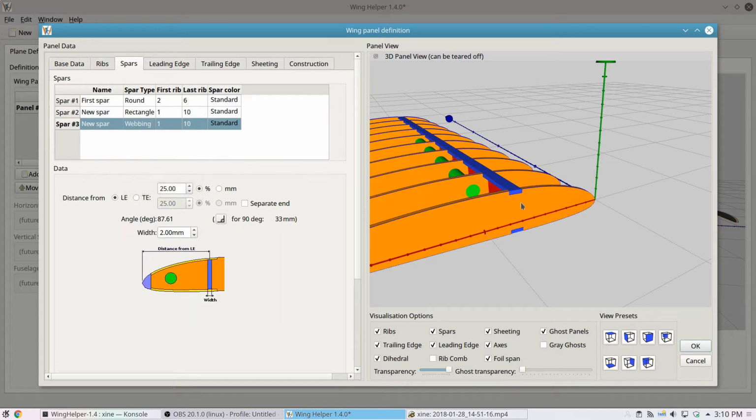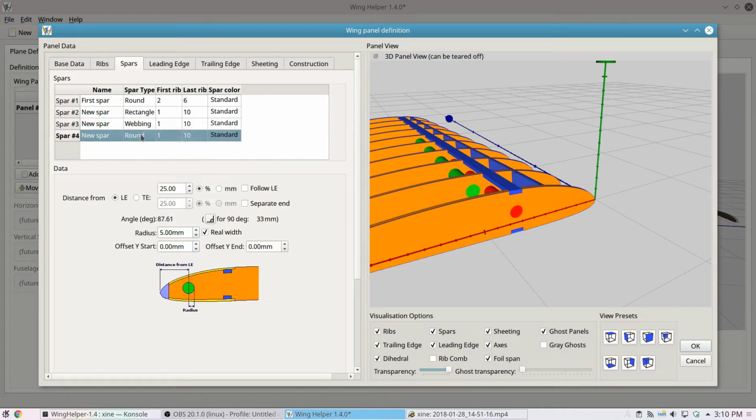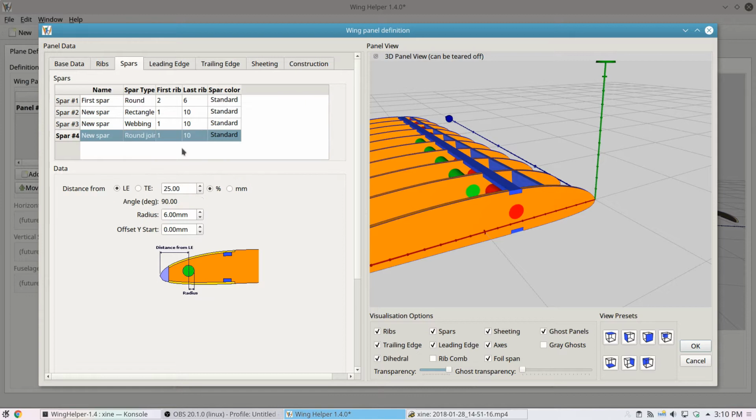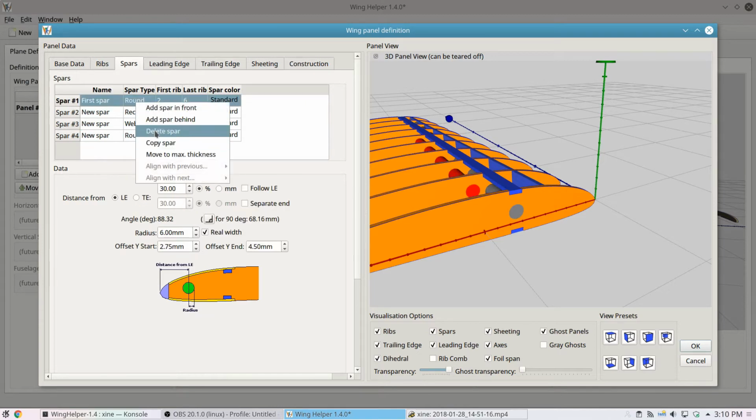Webbing. You can also have the webbing standing on its own. It does not have many parameters, just the width. You can have a round joiner. So let's remove these bars.